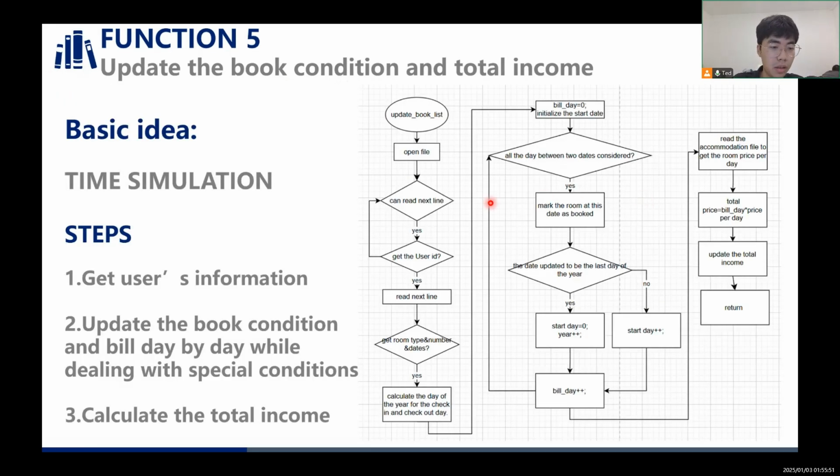To tackle special situations such as dates across the new year or a leap year, I use the key idea of simulation, by simulating the calendar and counting the date day by day from check-in date to checkout date. The booking conditions array is also updated at the same time. After all this is done, the total income will be added up.